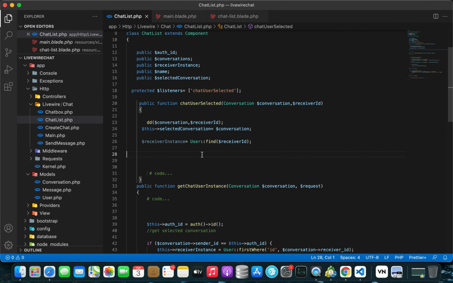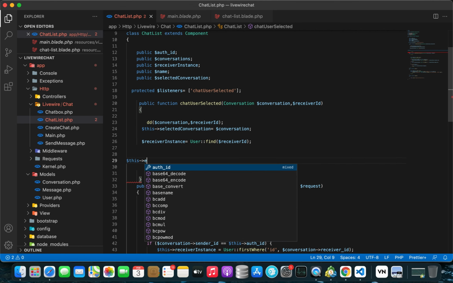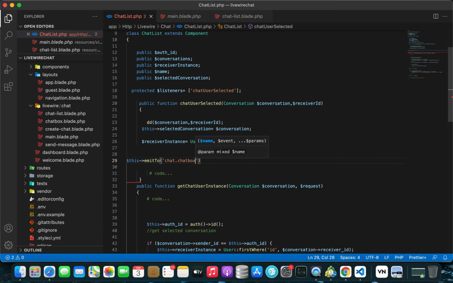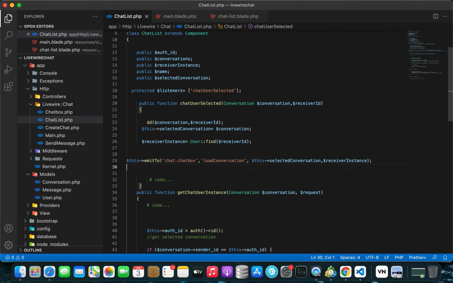In here, we're going to emit an event. This, or emit to. Here, we're going to type chat.chatbox. All right. So we're going to pass a few data here. Here, add some inverted commas: load conversation. Next, we're going to pass a few parameters in here, and these are going to be the selected conversation itself and the receiver instance. Just copy that, paste it in here, and then copy that receiver instance as a second parameter, and then paste it in there.